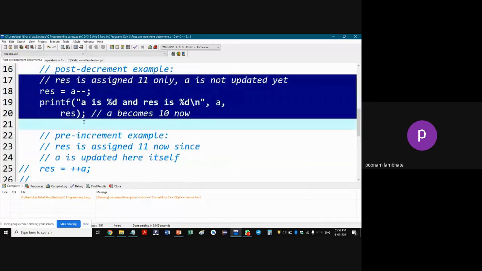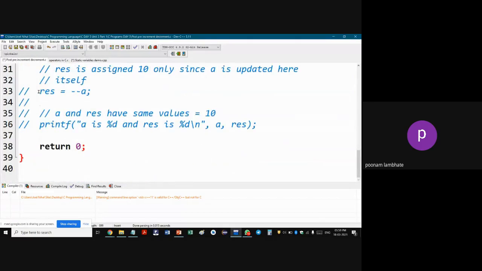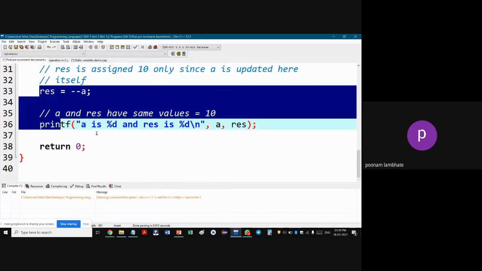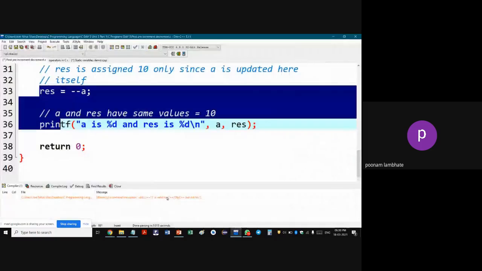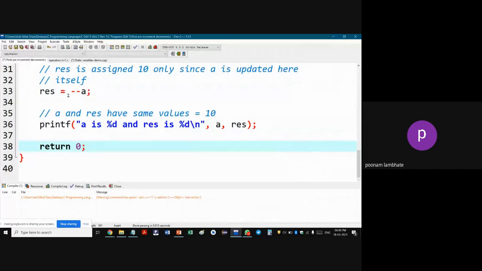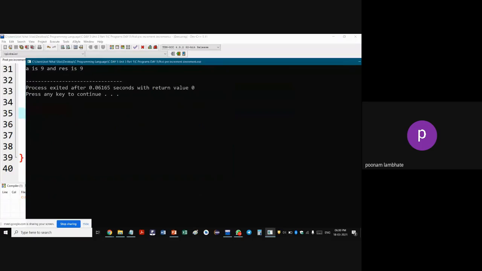Similarly, in pre-decrement, first what will happen? The decrement, that is minus minus, will happen. So A will become 9, and that 9 will get stored in RES. So RES is 9 and A is also 9, as you can see.